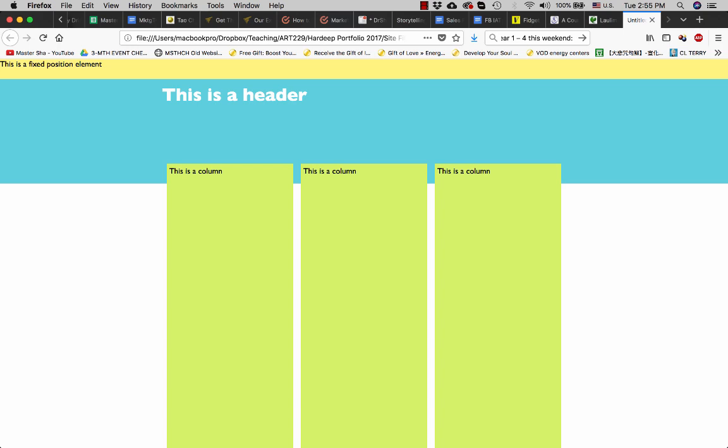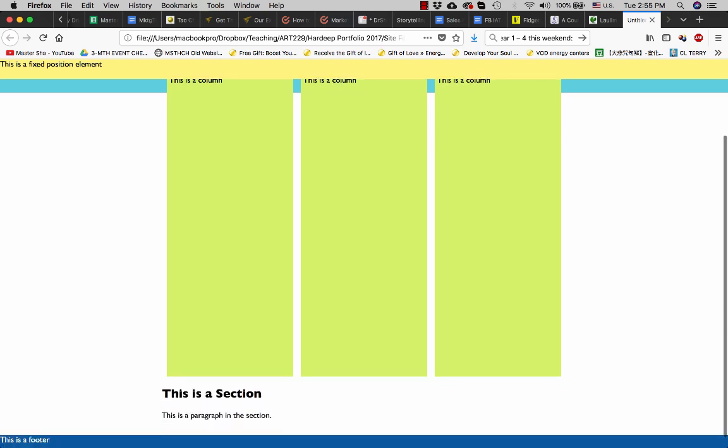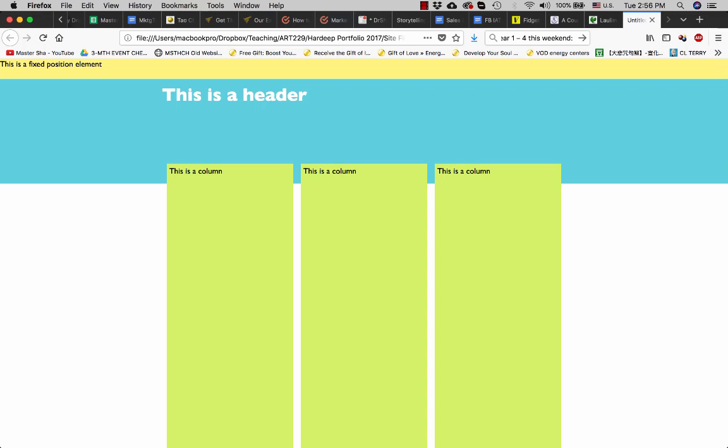In this tutorial, I'll show you how to create this simple HTML page that has a header, 3 columns, a section with a heading and a paragraph, a footer, and also a fixed position element at the top that does not move when you scroll.